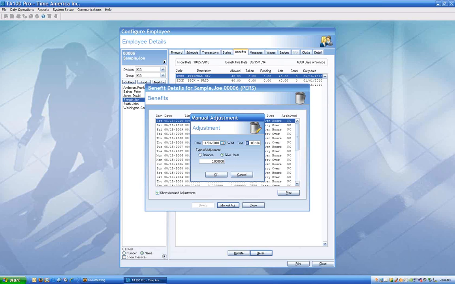The time, you can keep whatever the current time is because that is your current time, or I can midnight it out. Again, if you notice the time on most of the transactions that the system does for you, they're typically done at midnight. The type of adjustment, again, here it is a balance.